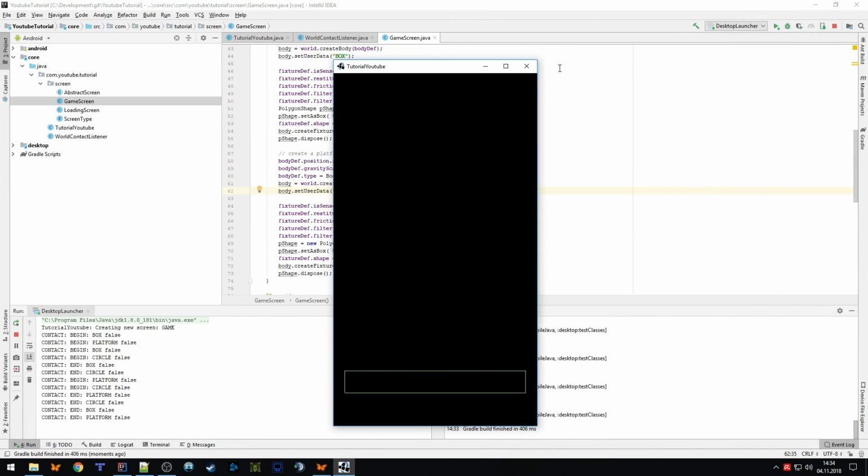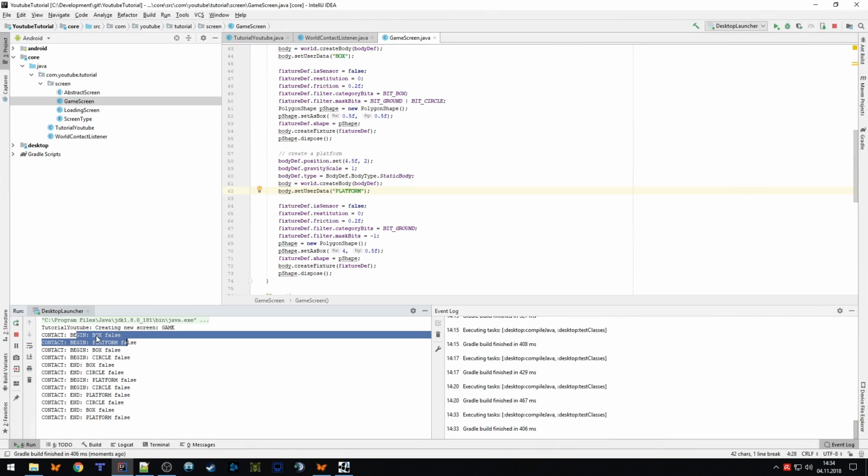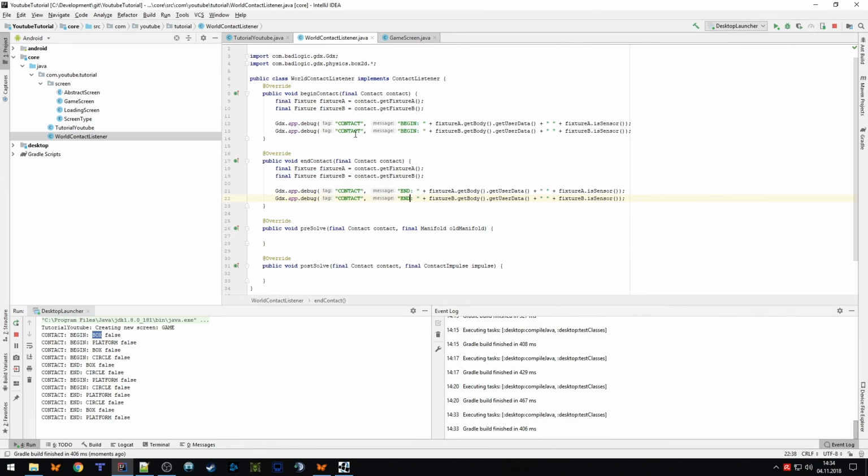Okay, so let's check it out. Looks good. So first of all, the box collided with the platform. The box was fixture A and the platform was fixture B, and both of them are not sensors at all. Then the box collided with the circle. Both of them are also not sensors at the moment.